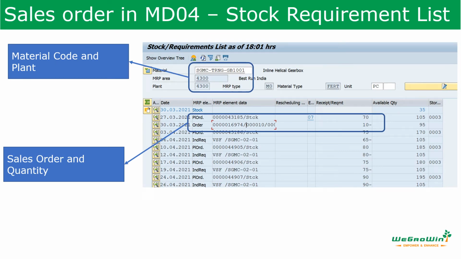Now we are seeing the MD04 stock requirement list. To enter the stock requirement list, you enter the material and plant. We saw the sales order 6974. Here we see the sales order, 10 numbers with the date of 30th March. That is what we saw on the earlier page.